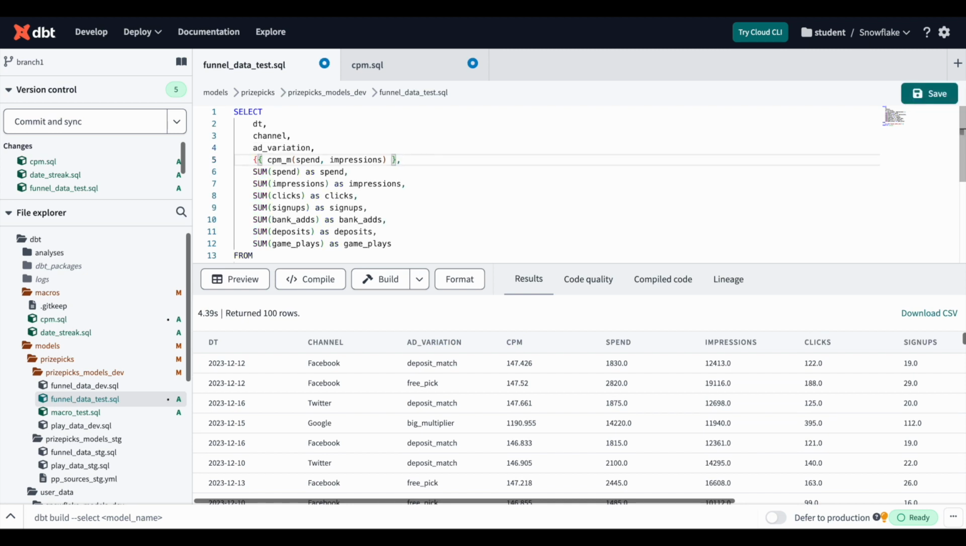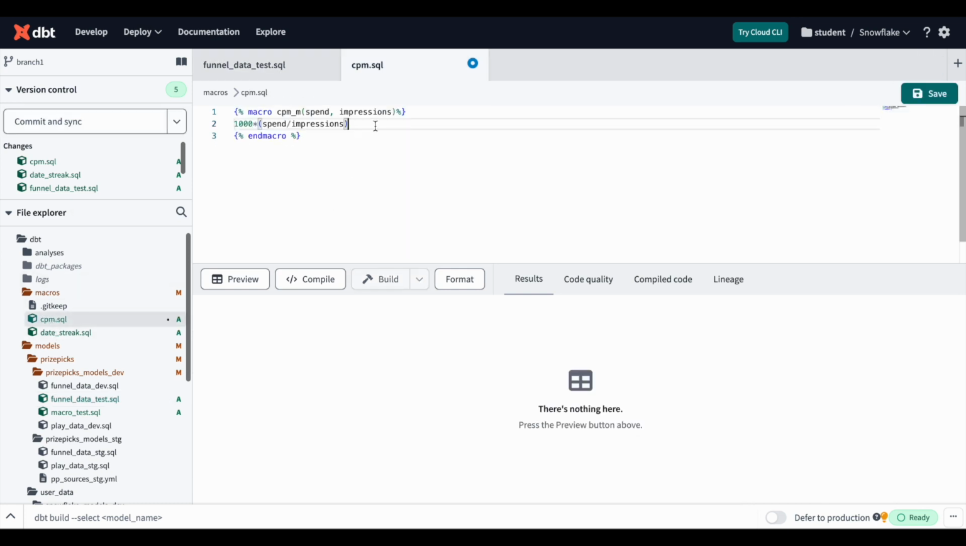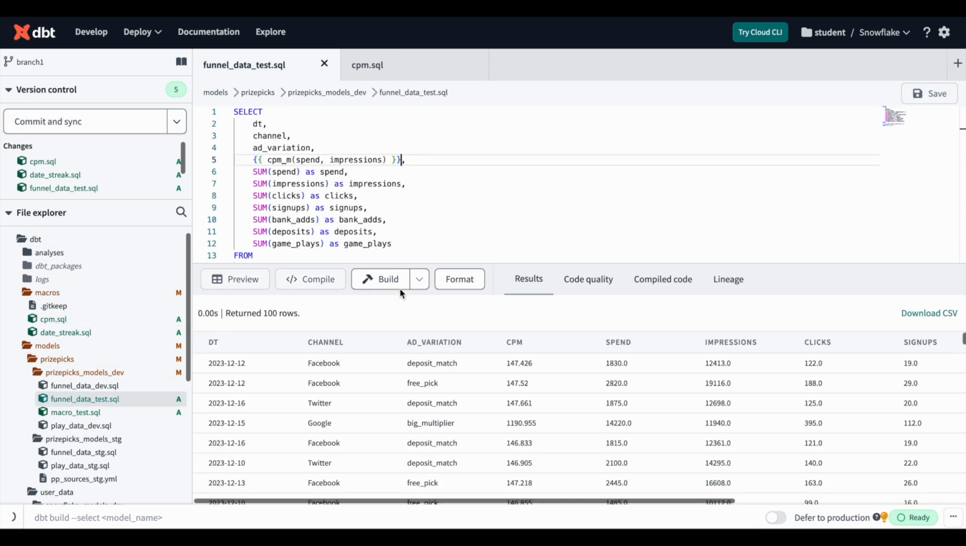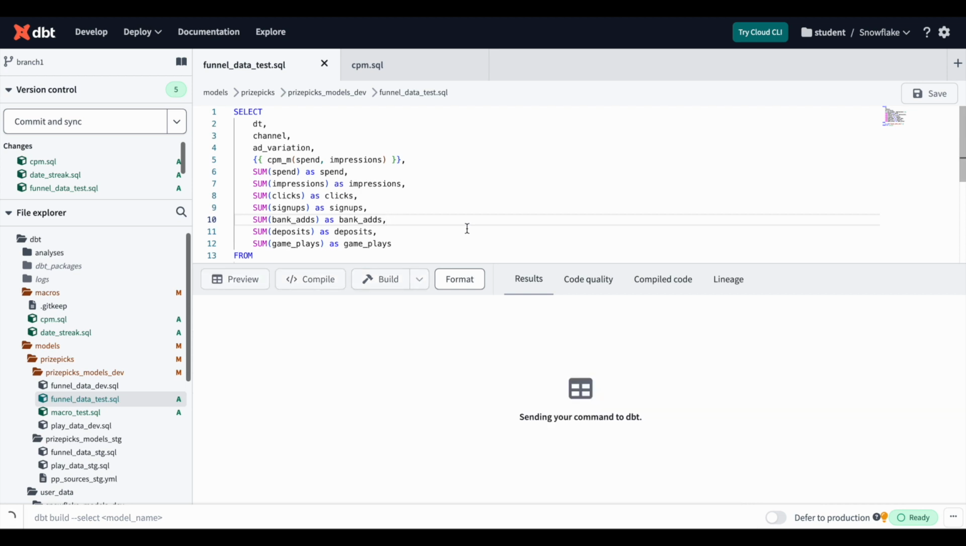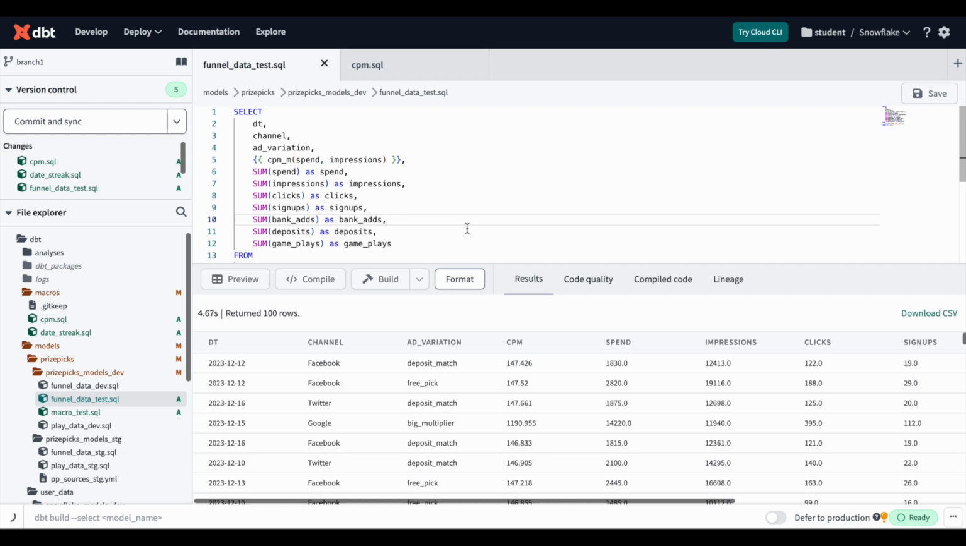So you could also rename the column over in the macro itself. So if we get rid of this, oops, save that, go to our macro, and then add the name here. Rerun this, it should still remain CPM. Awesome.